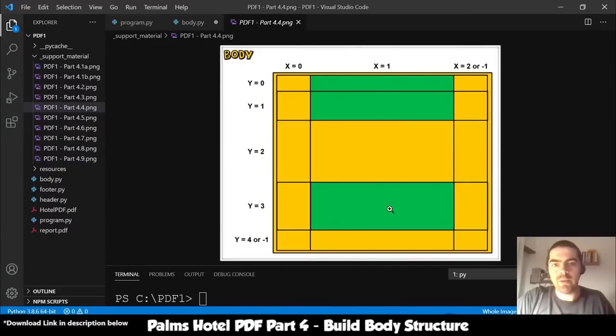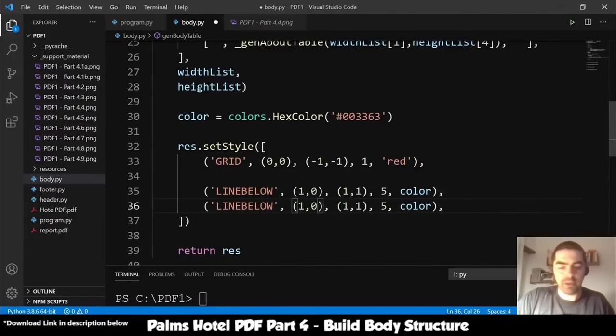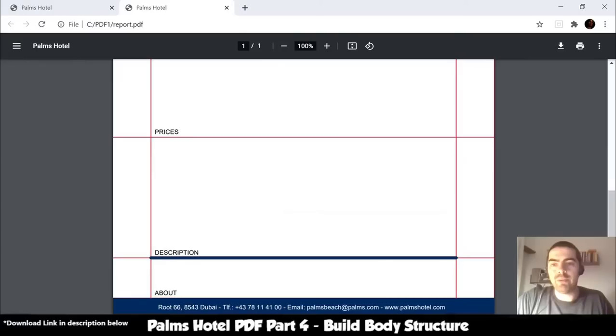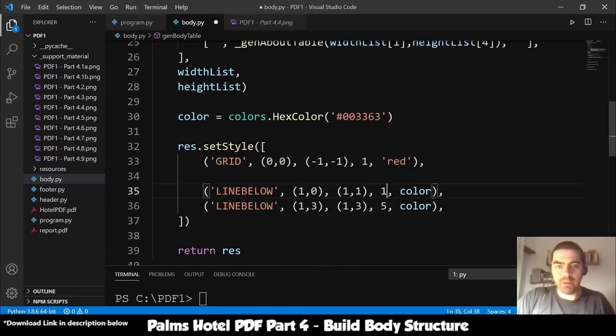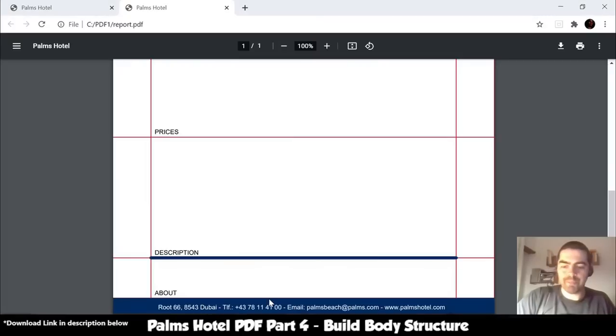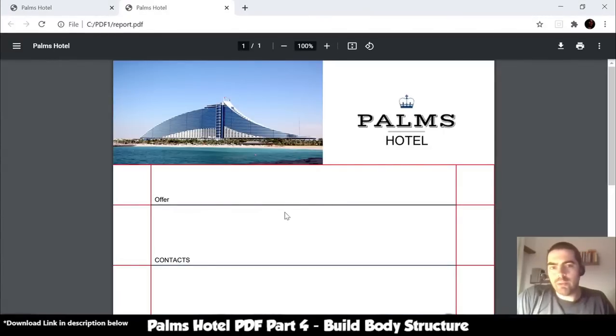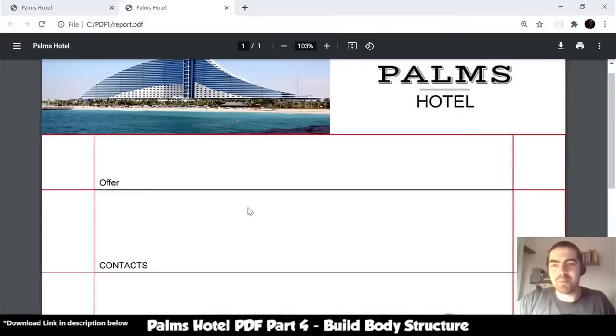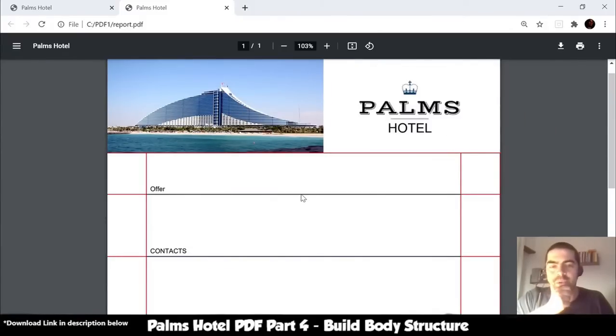Okay, so x1 and y1, y3. So x1 is already, y3 and x1, y3. Let's rerun, let's refresh, and now we have the line here. Okay, so this is set up, so we can go here and put just one. Rerun this and see the result. Well, we can see we have something here. But the red line is not very cool for some people.